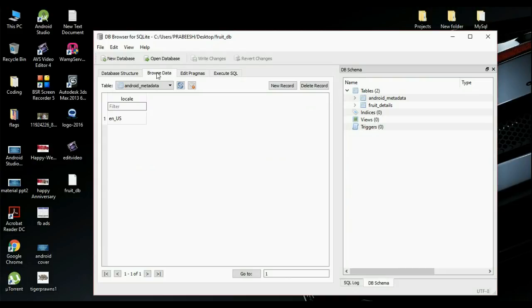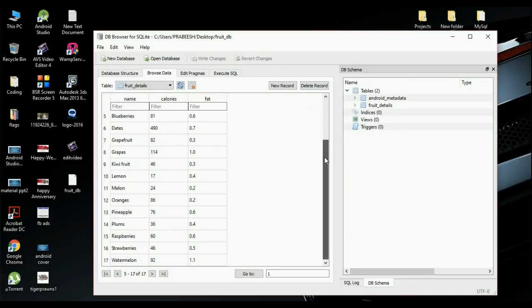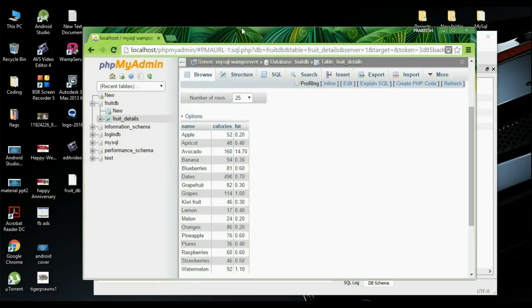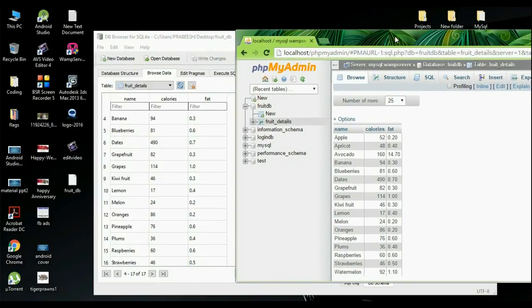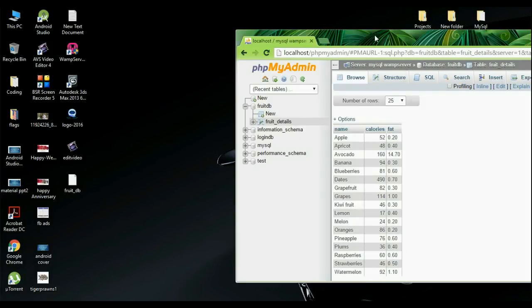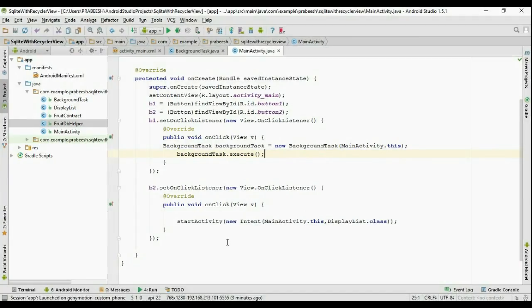Okay, now browse the table. Now select the table. Here the table is fruit details, and here it is, all the data is successfully saved into the SQLite database, and here is the data available on MySQL database. So now we successfully download the data and save it into SQLite database. Now we have to display this data on a RecyclerView.